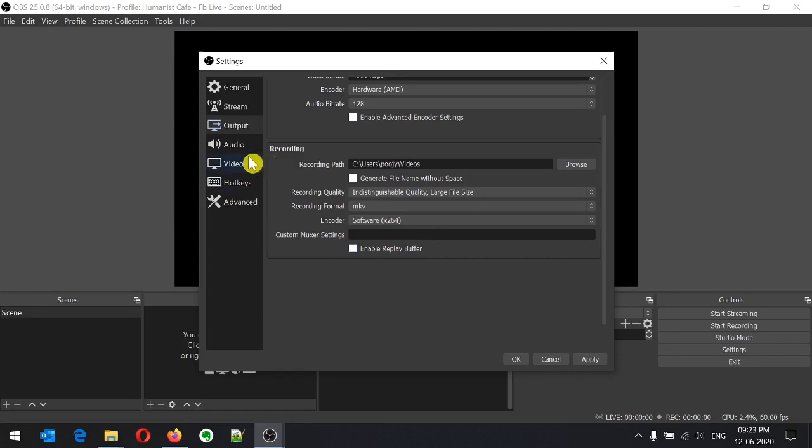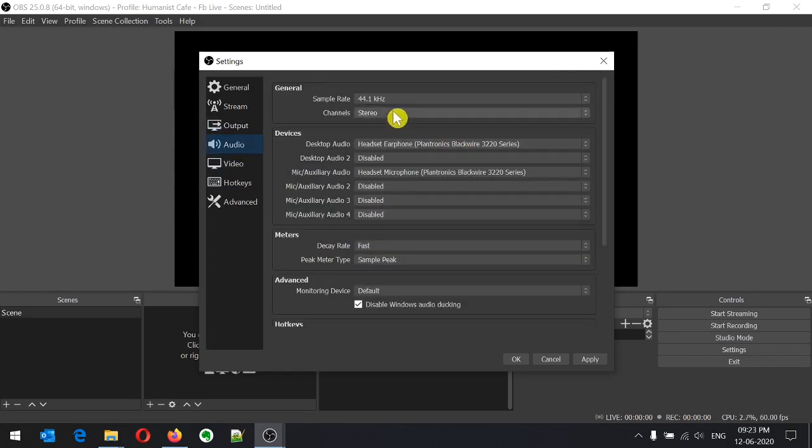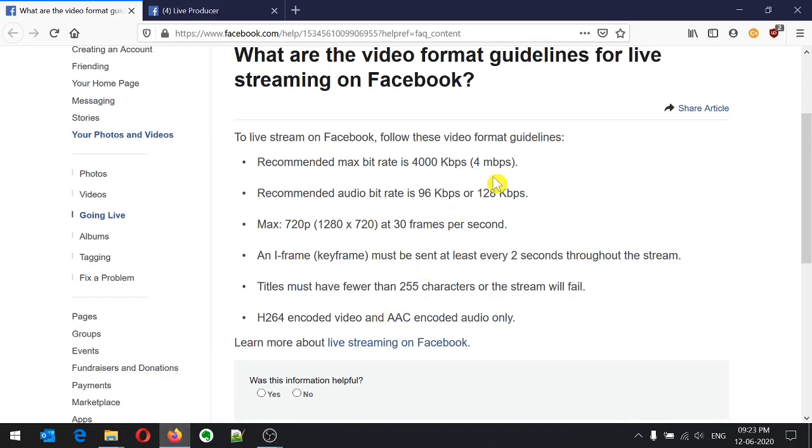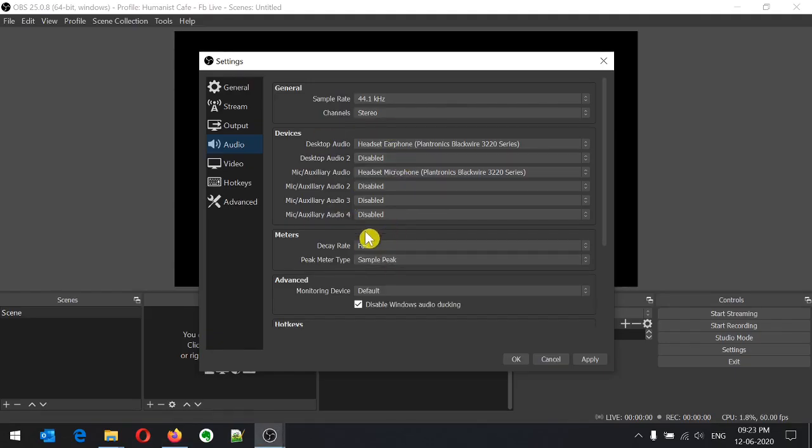This I'm not going to change. And in the audio, I can see the sample rate is 44 kilohertz, which is fine. That's the standard one. And I'm going to compare with the recommended settings and the settings that OBS has given me.